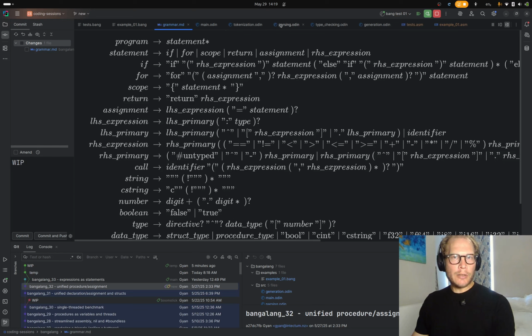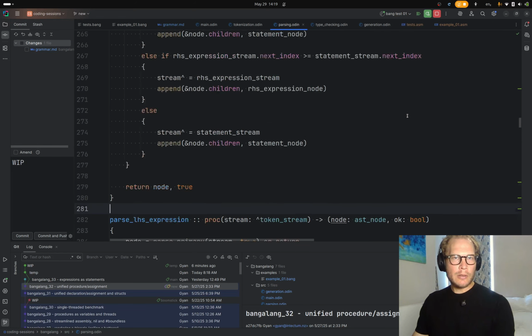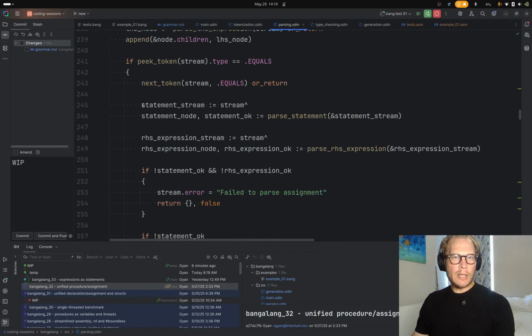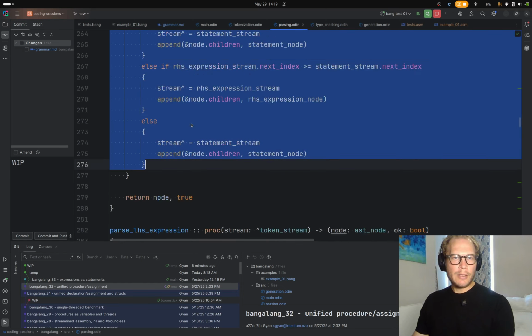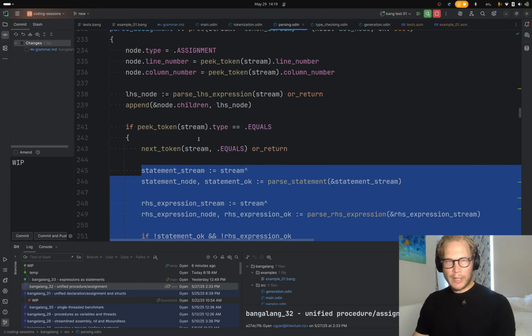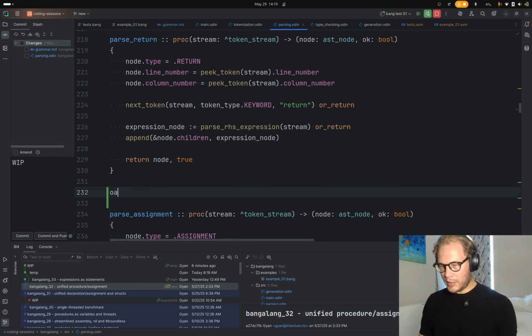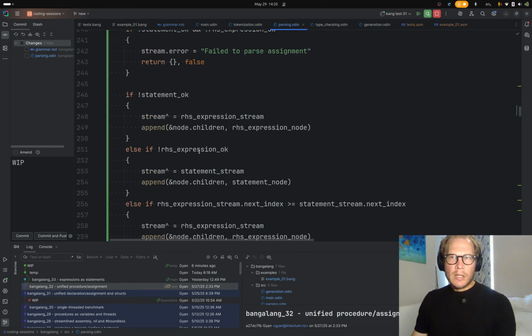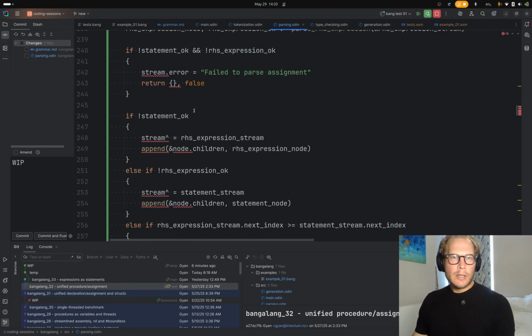So I think with tokenization, we don't need to do anything. It's parsing where we need to get stuck into it. So this code here is where we did statement or right-hand side. I'm going to steal that and I'm going to make a parse assignment or right-hand side expression. Like so.